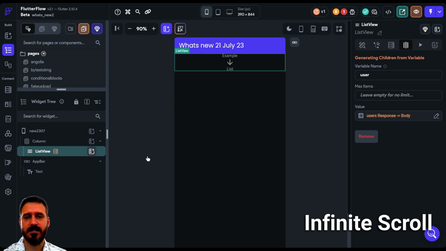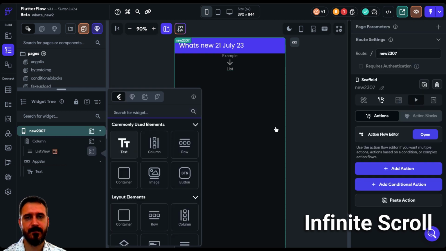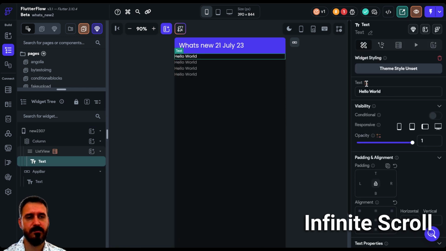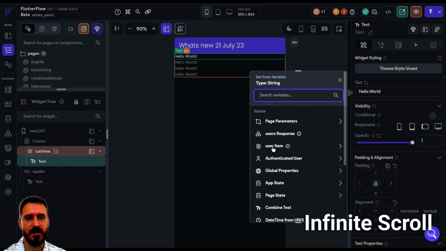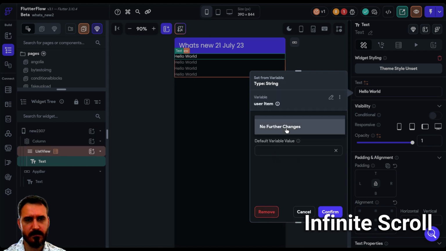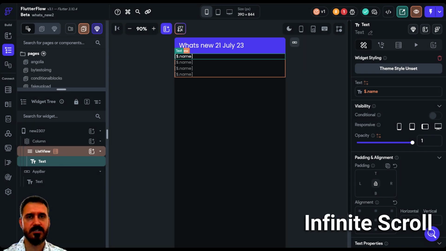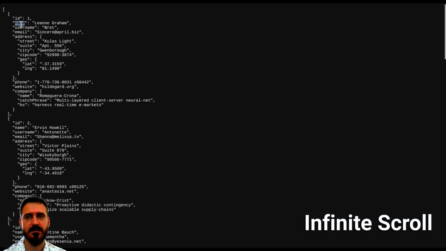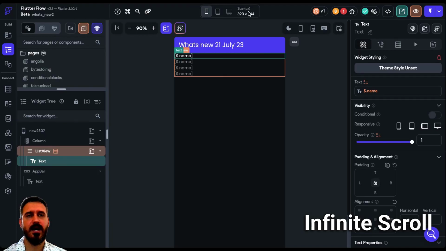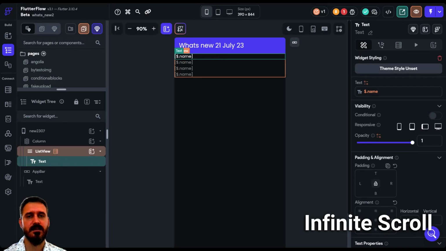And then I will add a text. I'll add a simple text, and this will be the name of the person. So this will be an item, and this will be a JSON path, and the path will be that name. The path is coming from this, that name. Great. So we now added this inside a list view.